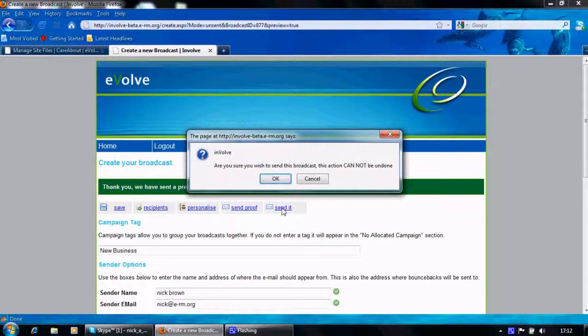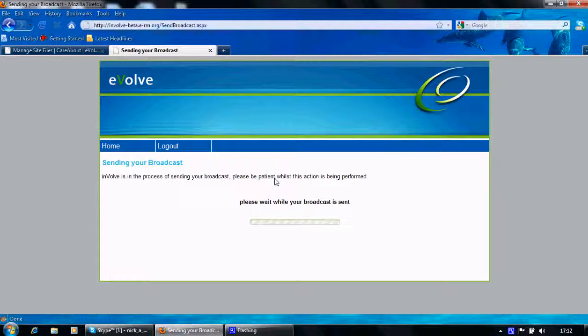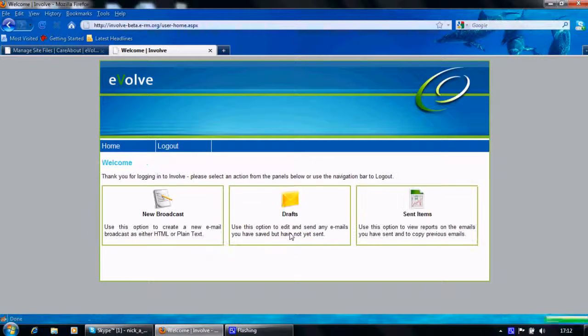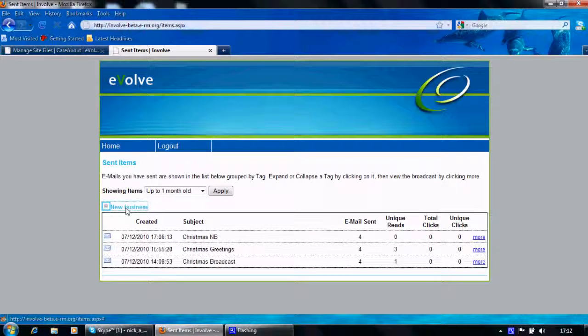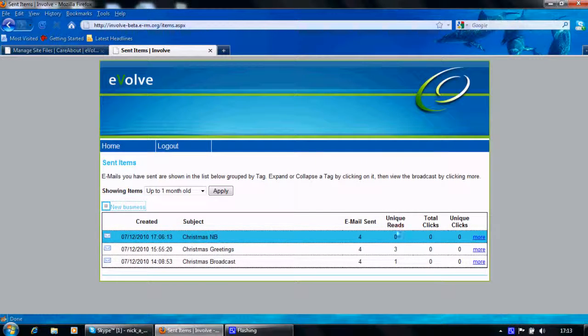And it says, are you sure you want to send it? Because it can't be undone. And you say, okay. And it does it. It sent 4 items. Click here to return. So now our email has gone through into sent items, and we can go into the category tag. It's Christmas NB. We sent 4.